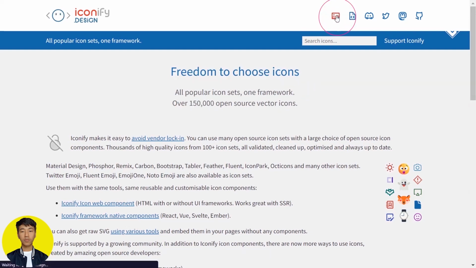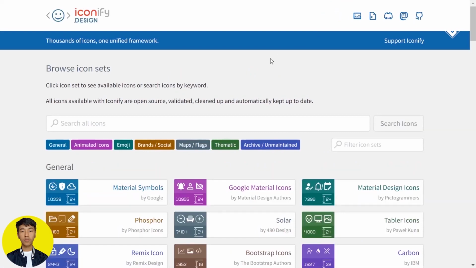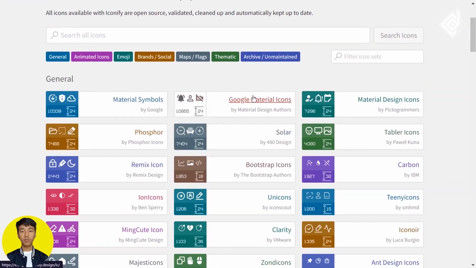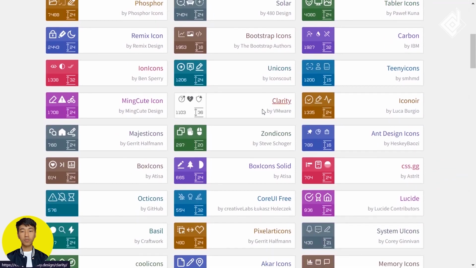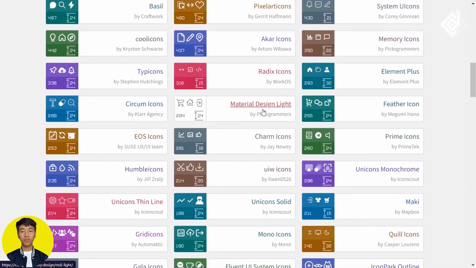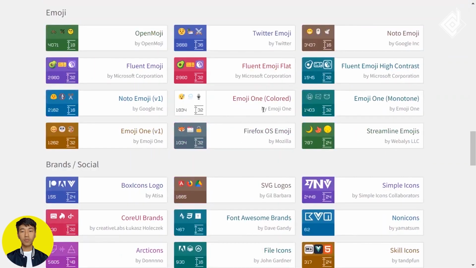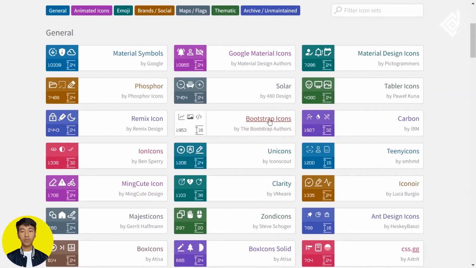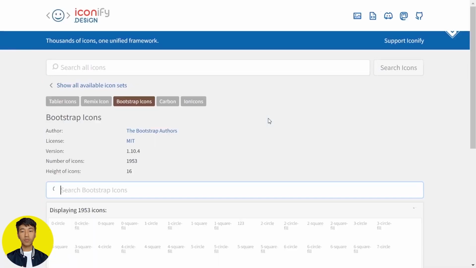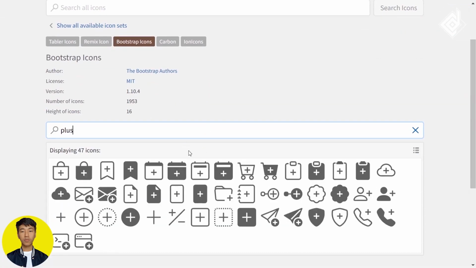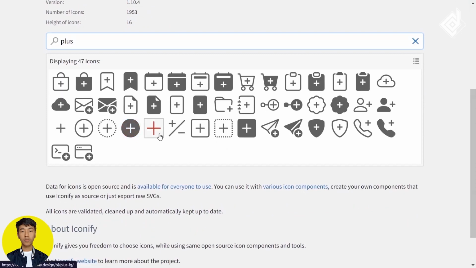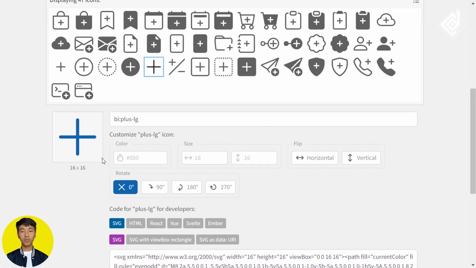Now if you click this icon sets, you can see there are different icon libraries that you can use. You can go through these different libraries of icons and choose any one of them, or you can choose more than two as well. For this video, I'm going to choose this Bootstrap icon. Now within the search bar, if I search plus, and click that plus icon at the bottom, did you see that? We'll get different information about these icons.